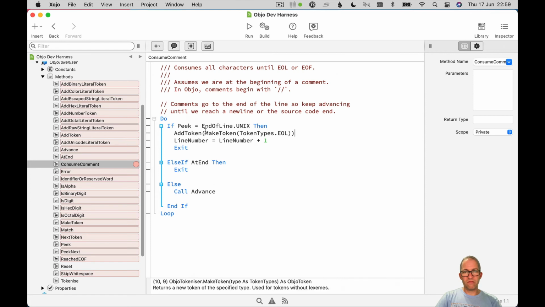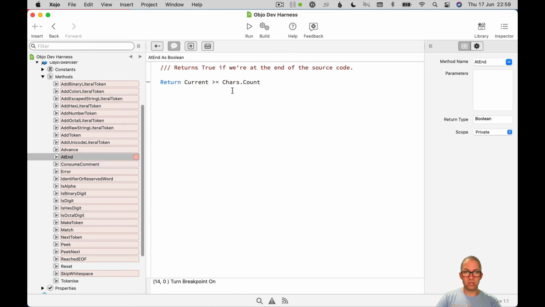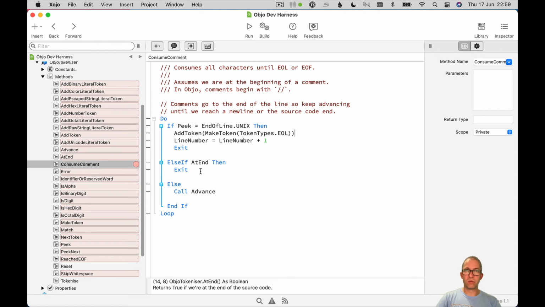Otherwise, if we don't see the end of a line, but we're at the end of the source code, so at end is a method, and all that does is say, hey, has the current pointer gone past the number of characters? If we're at the end, then that's also the end of the comment because we've reached the end of the source code, so we exit. Otherwise, we call advance again. We just keep moving forwards through the characters.